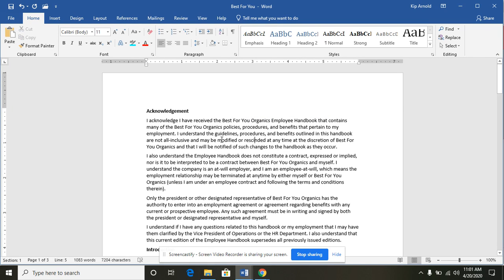We have the option to hold control and click. When I hold control and click, it actually selected the entire sentence from beginning to end. So basically from the last punctuation point until the next punctuation point.